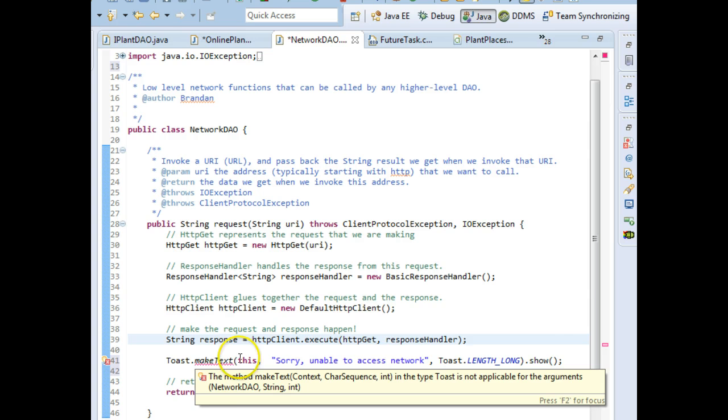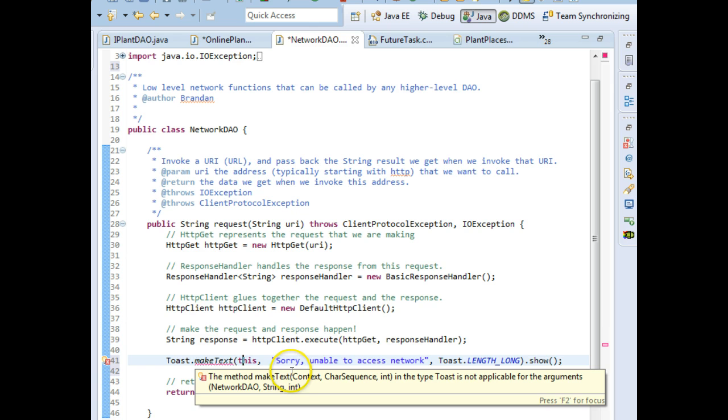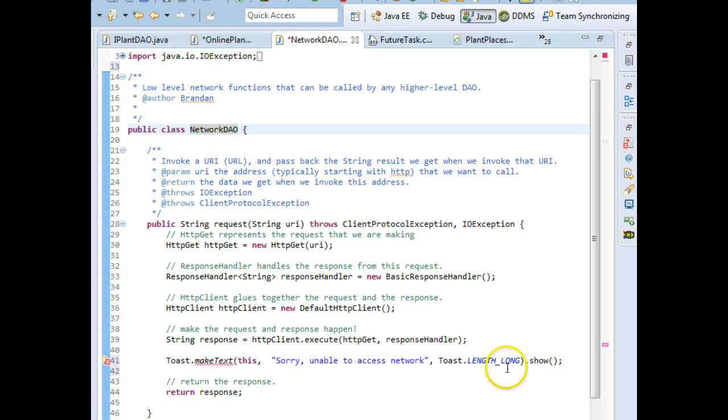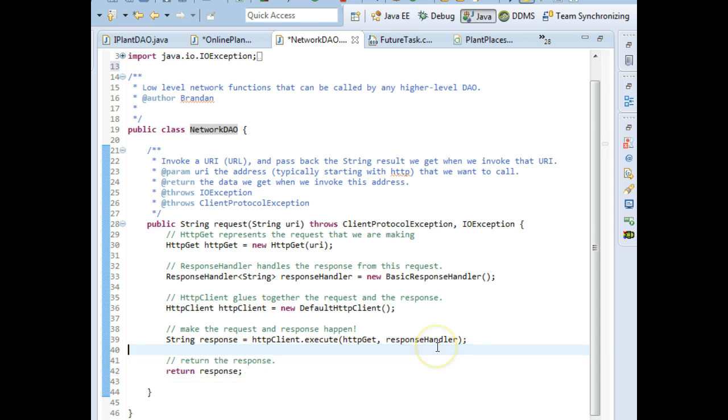Toast.makeText won't work because when we pass in the current object, that object has to be an object that implements the context or extends the class called Context. Network DAO does not extend anything. It's not a UI class. It cannot raise a toast.